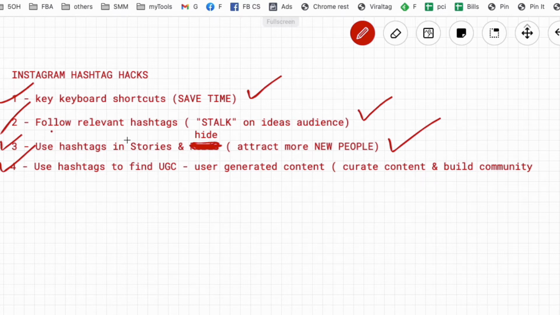But in theory, this concept will always work. It's an evergreen concept. All right. Now, the last one I want to quickly touch on is using hashtags to find UGC.